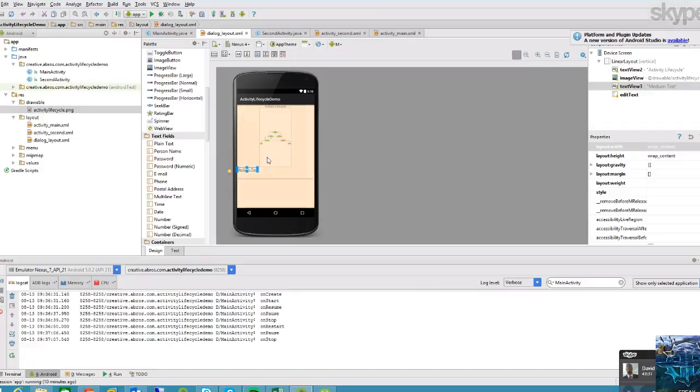Let's just call this message, and then an edit text, et message, right? I mean, well, not the text, right, but the ID. The ID.